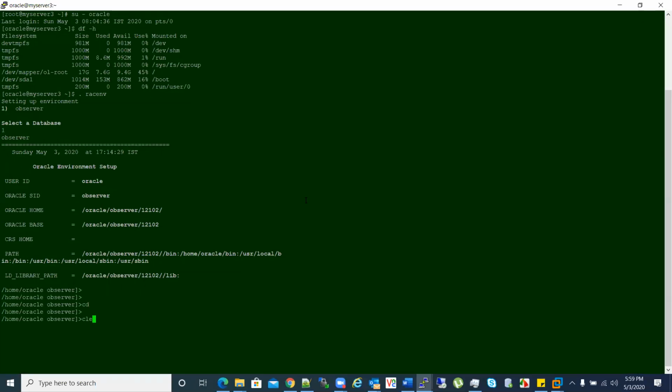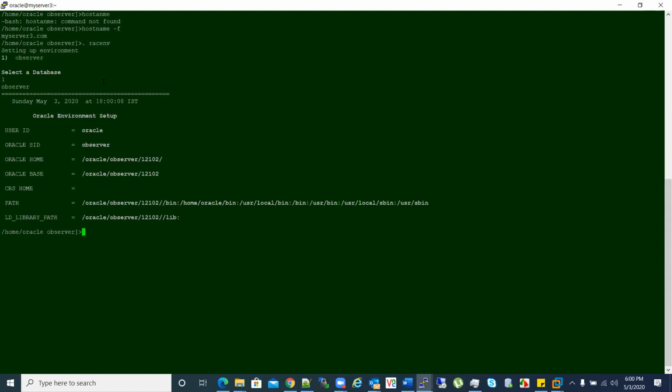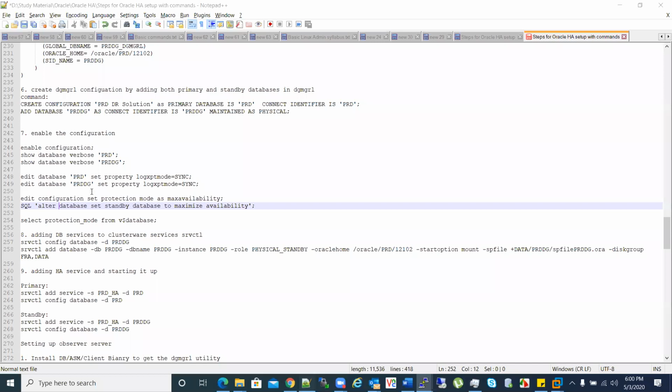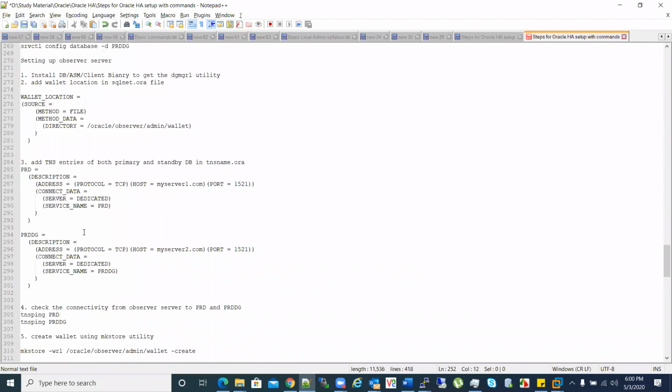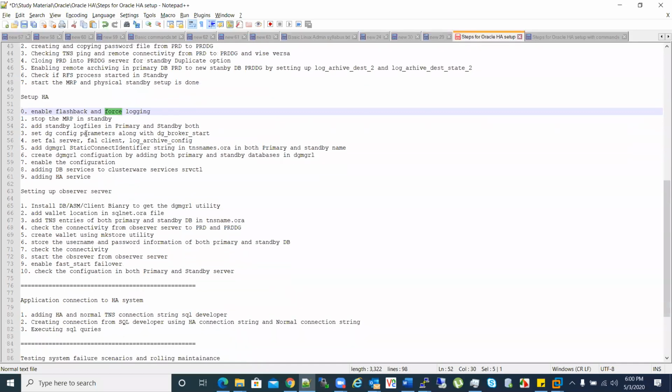So this is our third server. It is my server 3. Hostname -f. This is my server 3. Here I have installed Oracle Client 12.1.0.2, and I'm going to create a wallet. Till here it is done.